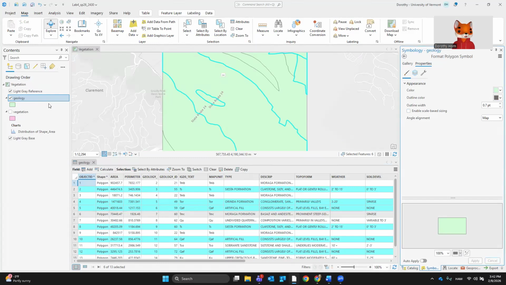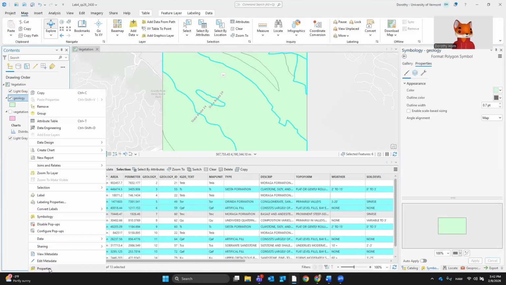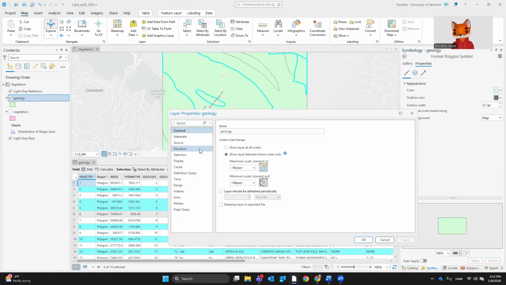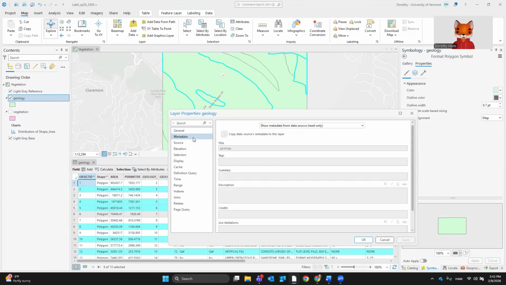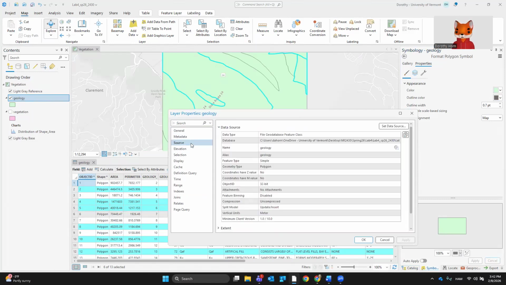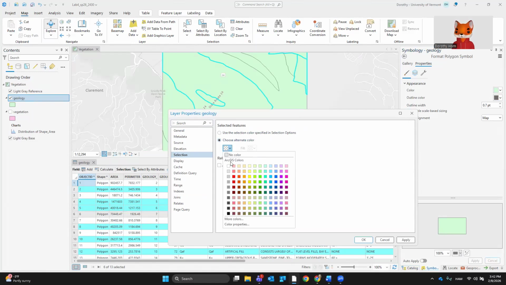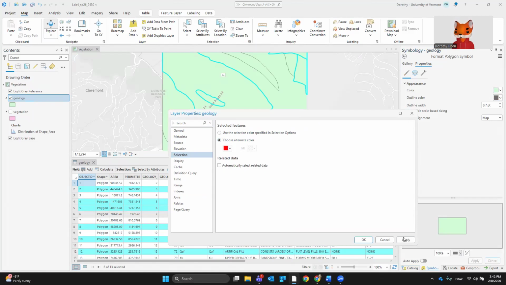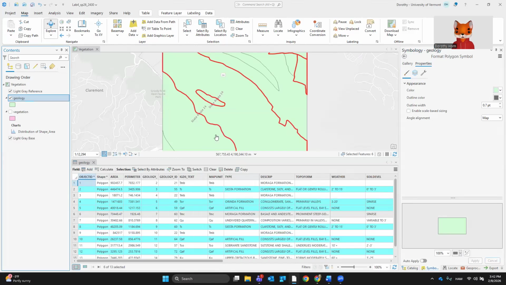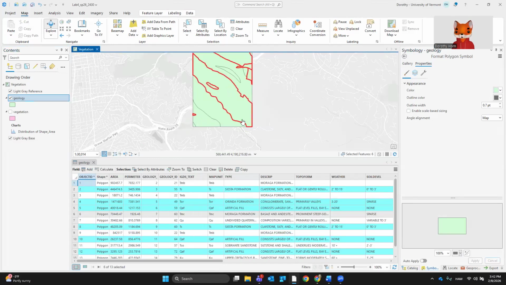So we're going to go to properties. That's something different, it's not symbology. We're going to find where it says selection. There we go. Use the selected color to specify. This is when you choose an alternate color, and we are going to choose Mars red. How do I know which one it is? I hover. Mars red. There we go. Now I'm going to click apply and click OK. So now you can see that my selection is now bright red.